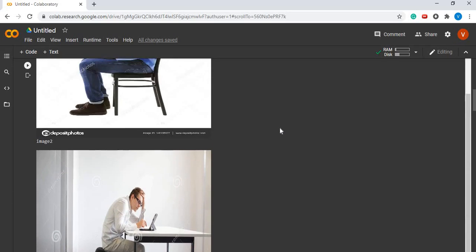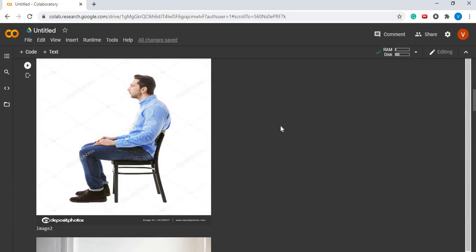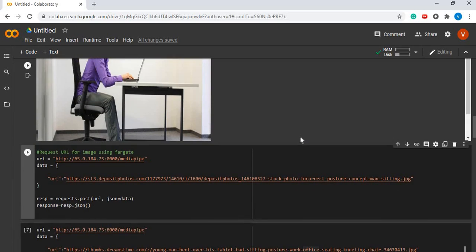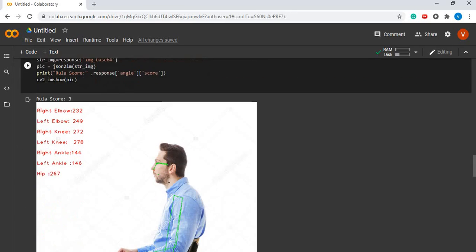These are the input images which we give as input. This is the image URL for using a request URL for image using Fargate. Once we hit the API, we get the response in the JSON format. And you can see these are the output images. The pose points are detected using MediaPipe. We have calculated the angles for various parts of the body, and we have also determined the ruler score.